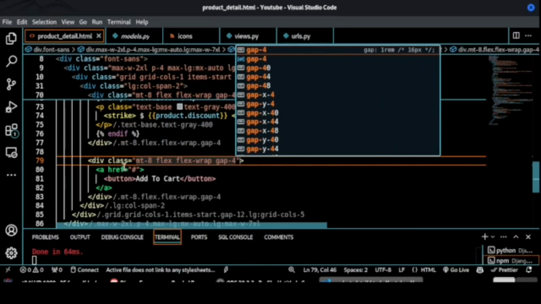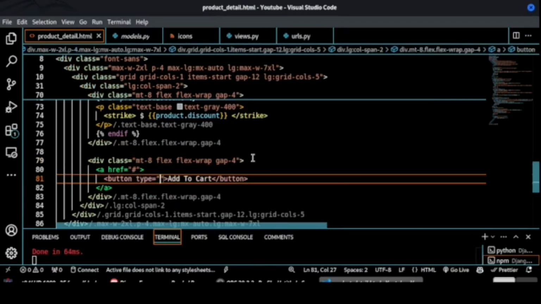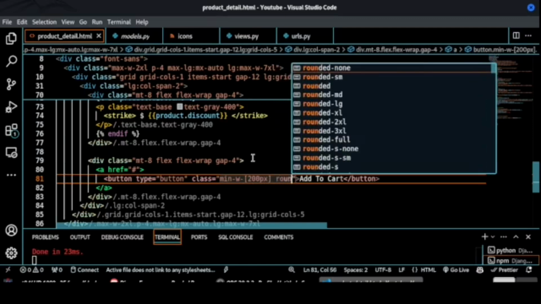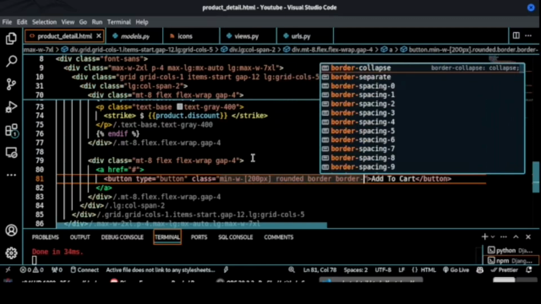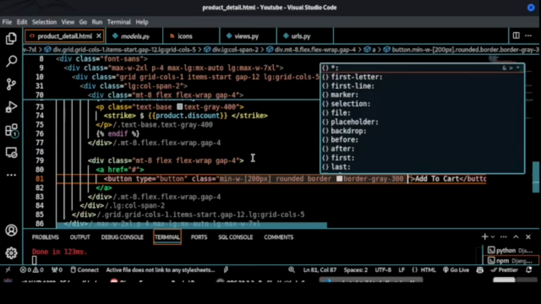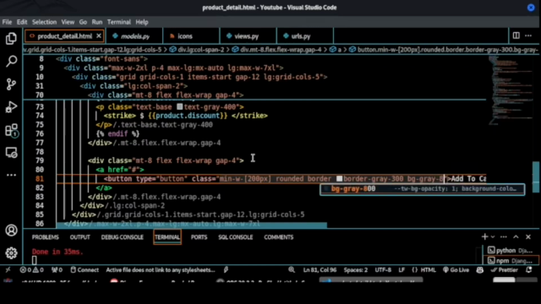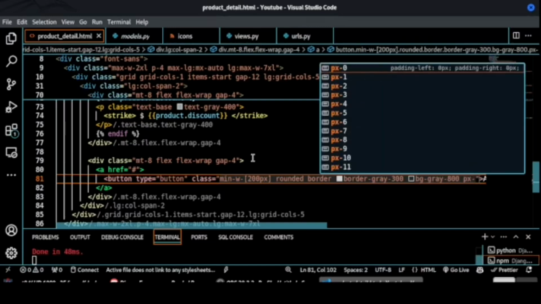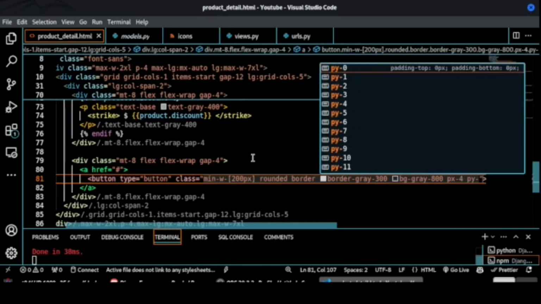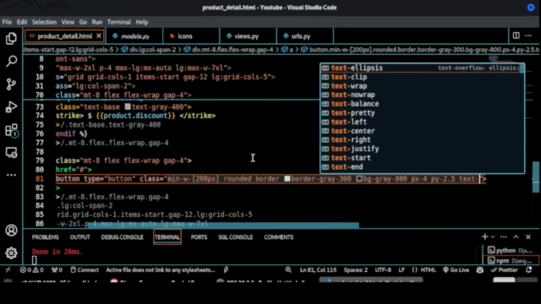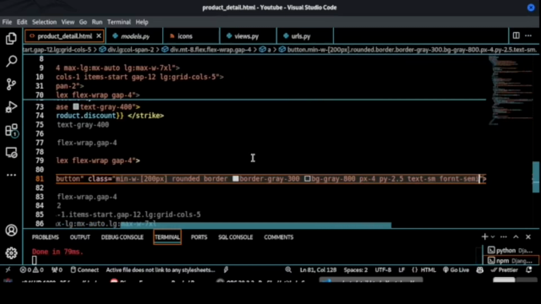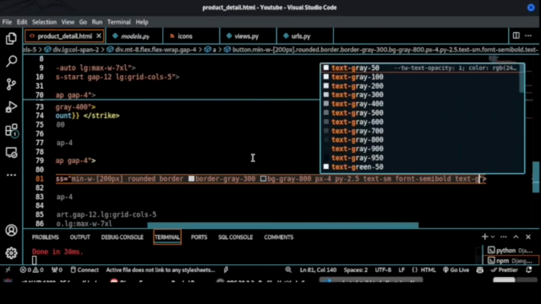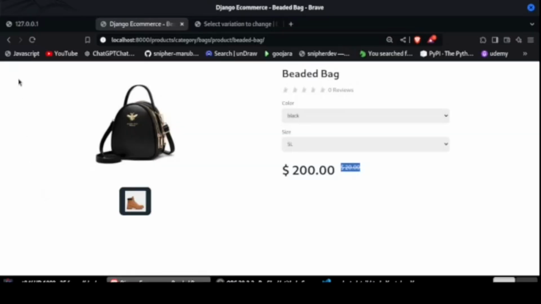So our button, first of all, we'll give it a type. So type equals button. And then let's have class. We want this to have a minimum width of 200 pixels. So 200 pixels. And then let's have it rounded. It has a border, a border color of gray 300. Let's have a background of gray 800. Let's have a padding x-axis of 4, padding y-axis of 2.5. Let's have the text be small, and then the font be bold, and then let's have a text color gray 300. So let's refresh and see how it looks.